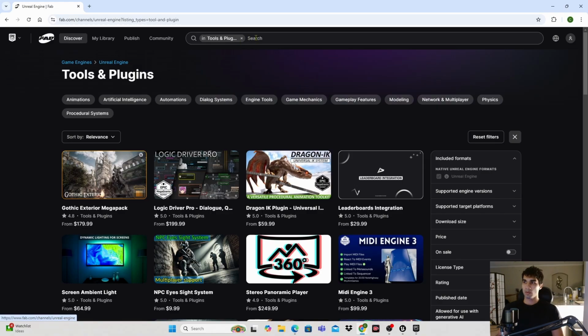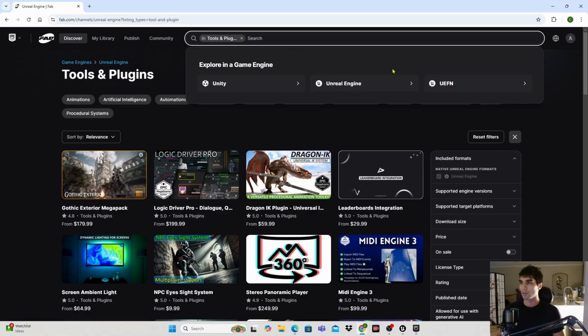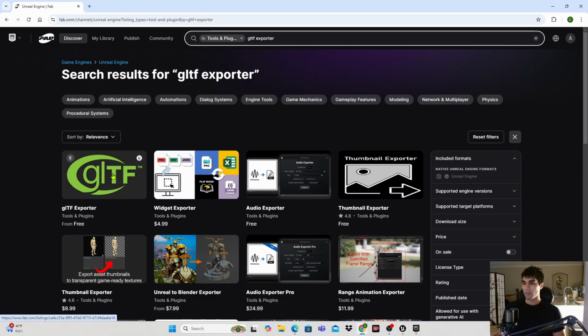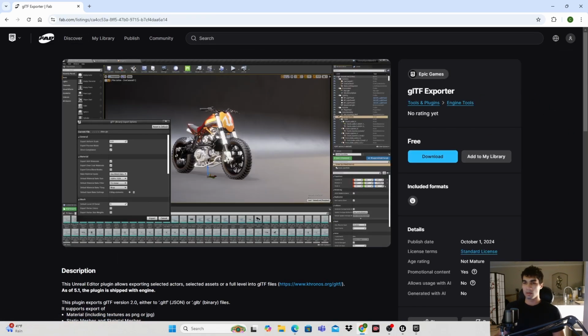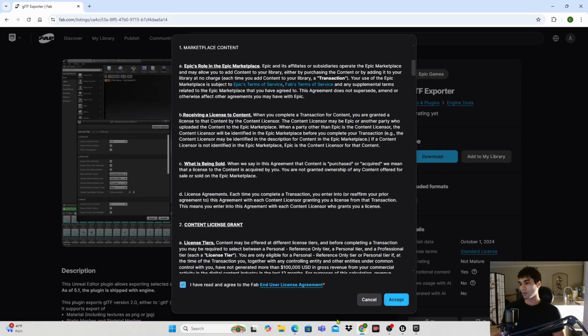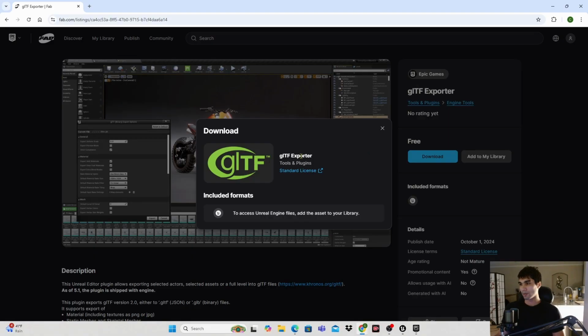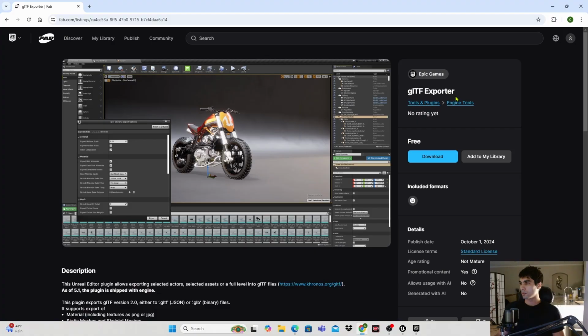But specifically the one that I'm looking for in here is GLTF. I don't even know what this does. I don't think I've ever used this thing. GLTF exporter. Okay. So all I'm going to do here is show you how to download it and then apply it to your project. So all you have to hit is the download button. If you read all your stuff, I guess, accept. And I have a standard license. And then I want to add it to my library.